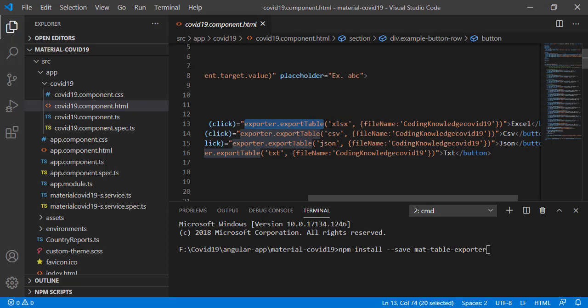Okay, every button contains the same function with different formats, or the same file name with different formats. If you want, you can also change this file name according to your requirements.